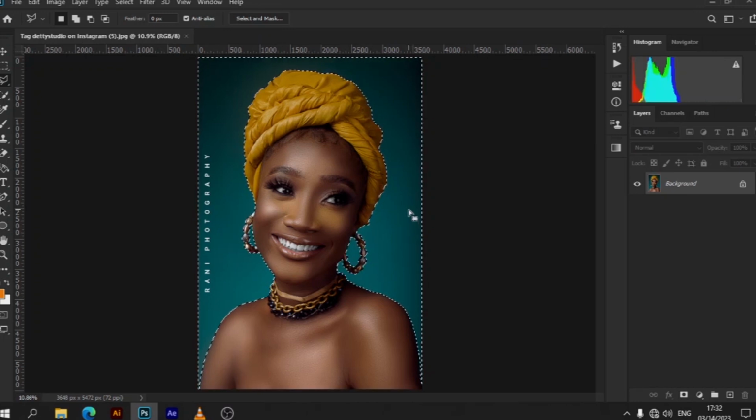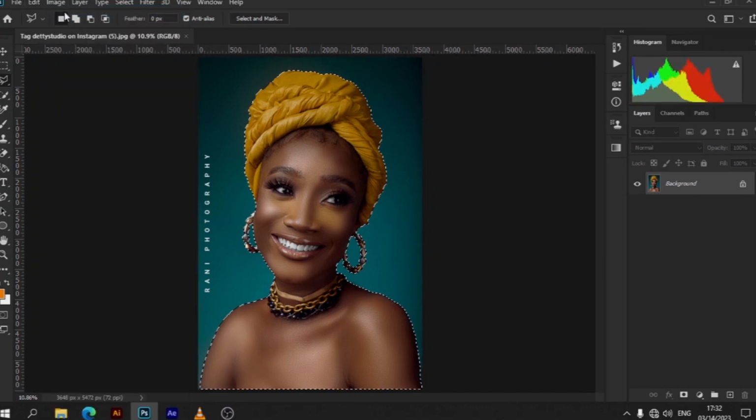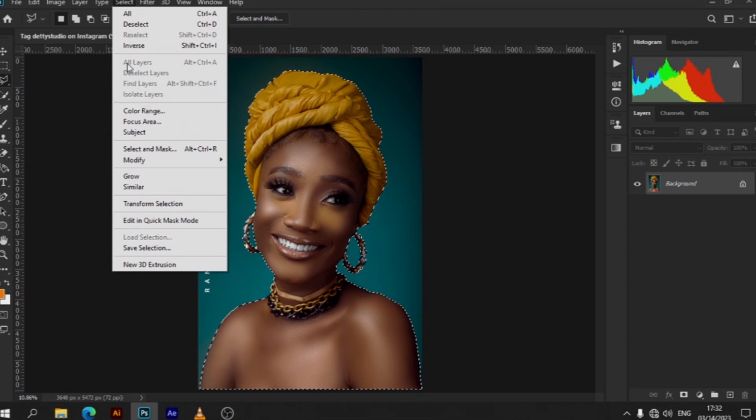Already we have inverted our selection, or you can try this method: Select, Invert. You see the shortcut that I've used, Shift and Ctrl plus I.